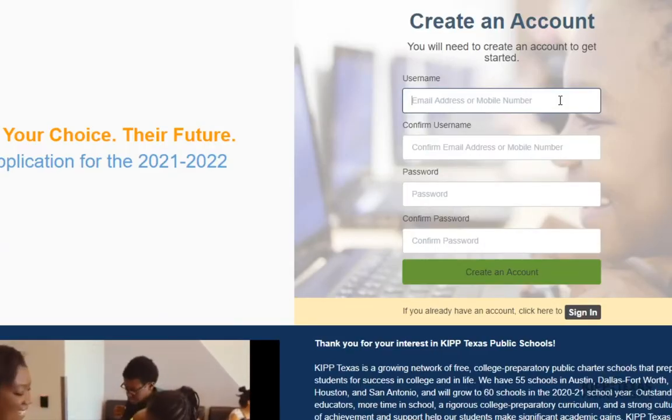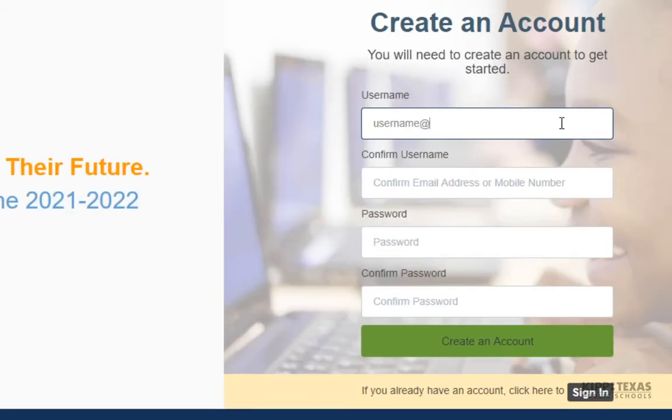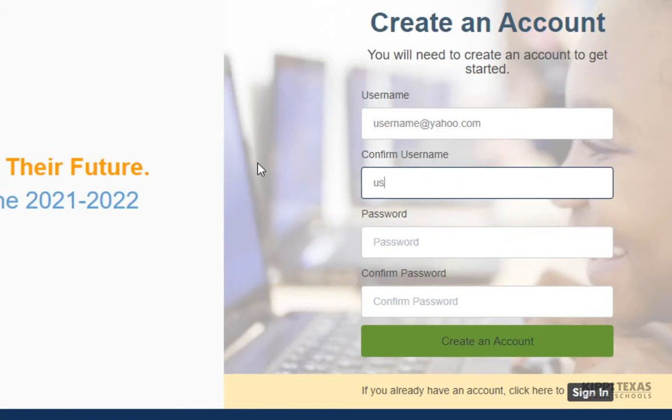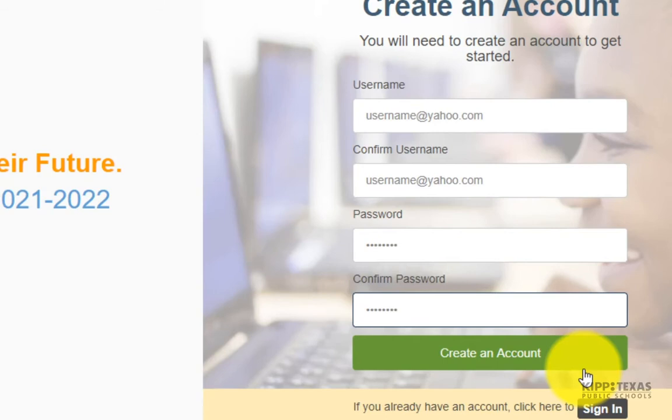Now, simply enter your email address or mobile number as your username, whichever you prefer. In this case, we'll be putting in username at yahoo.com. Go ahead and confirm that username right below. Next, you create a password. Your password must be at least 6 characters long. Friendly tip: you will need your username and password to check on the status of your child's application. Please keep it handy. Click the green Create an Account button to start the application process.